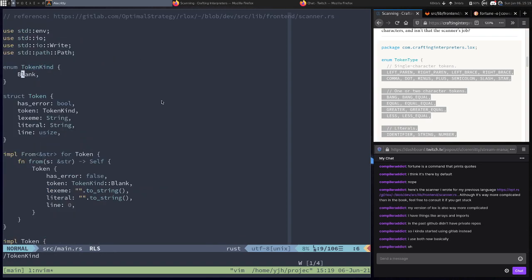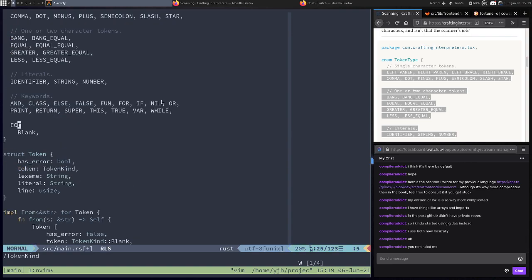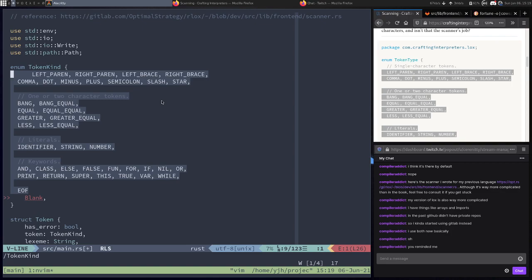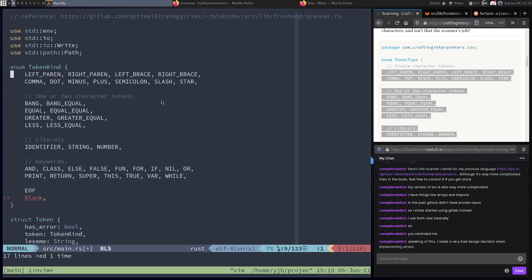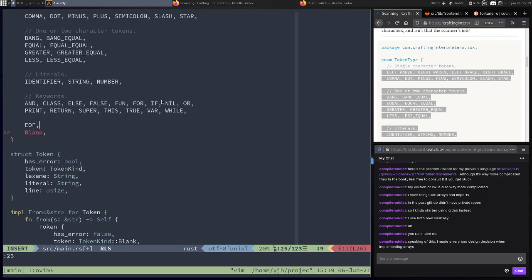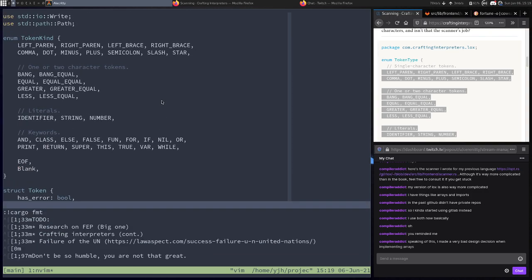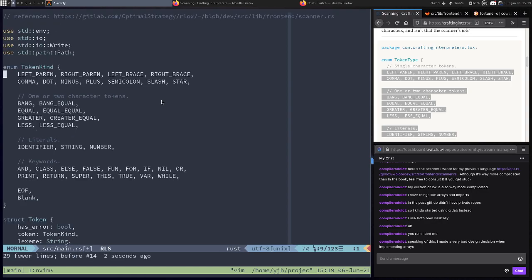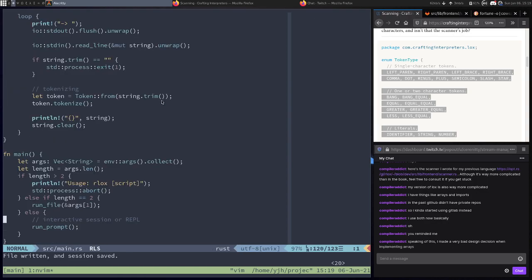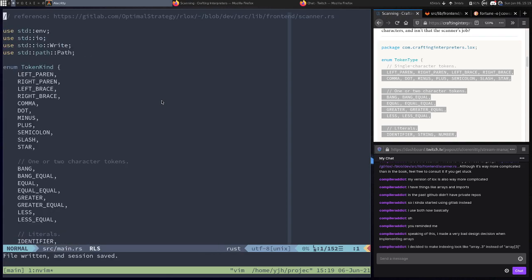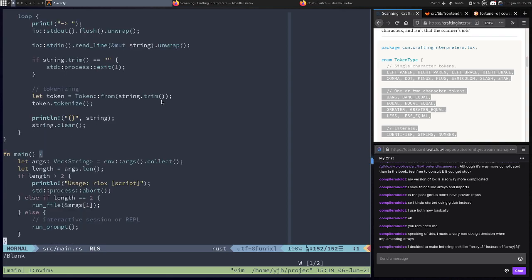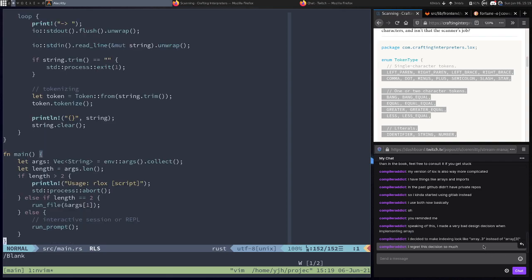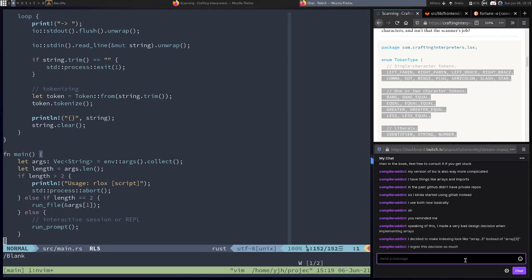Token kind. Please don't format this. Aw, man. Undo. Okay, there we go. Nah, I should just format it anyways. It looks better that way. Yeah, I'll just put it in. I decided to make indexing look like that instead of array tree. I regret this decision so much.